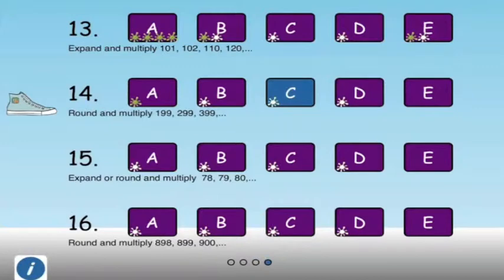You'll notice there's a sneaker right next to the number 14. That's step 14. The description of step 14 is round and multiply 199, 299, 399, etc. In step 14 of Crackers and Goo, you will find games where you can apply the strategies we will learn in this video.